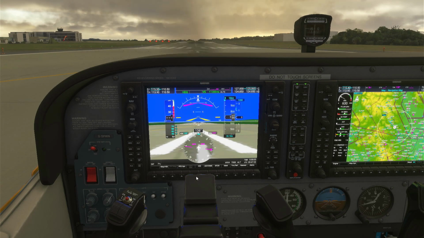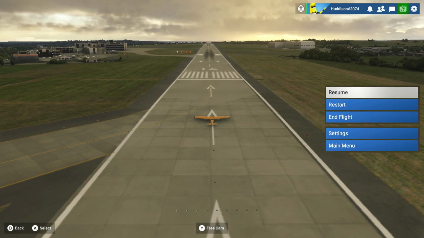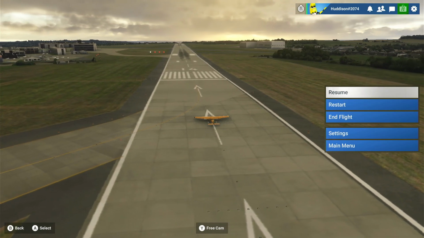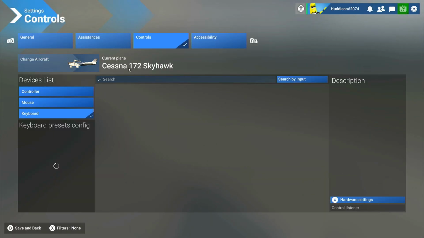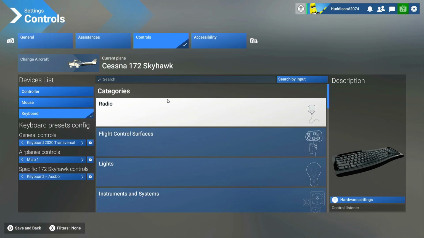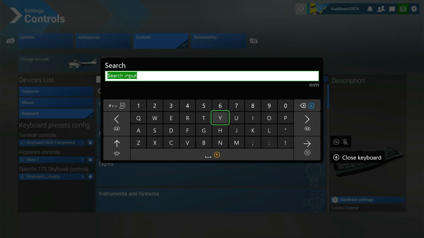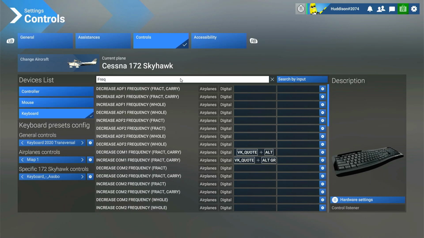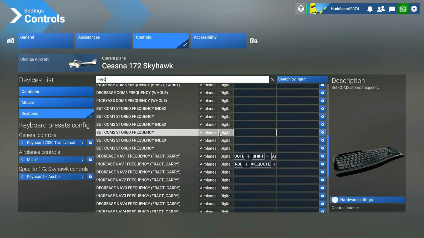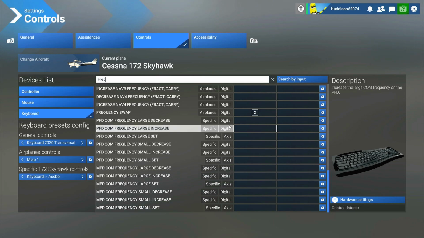We can change our nav frequencies. What about swapping them over? Better show you this. So we go to settings. Just use my mouse for this. Settings, make sure you're in controls and keyboard, and the profile was set up. Just going to type in here again, frequency. I've got my selector on nav. So just to show you on screen, I've got the selector set to nav there, the button. So it's on nav, not comm. We should have a swap button. Frequency swap. There you go.